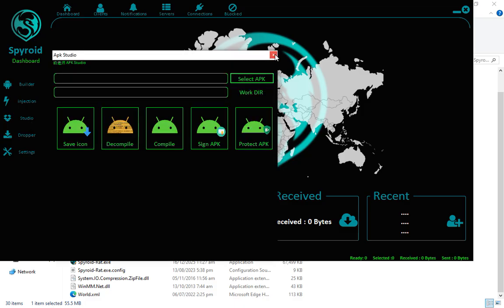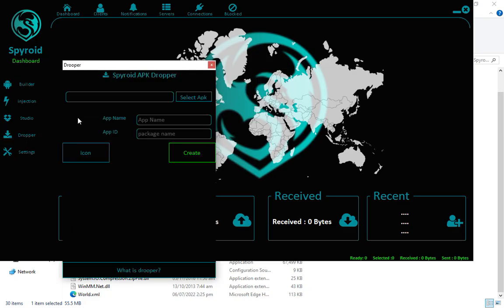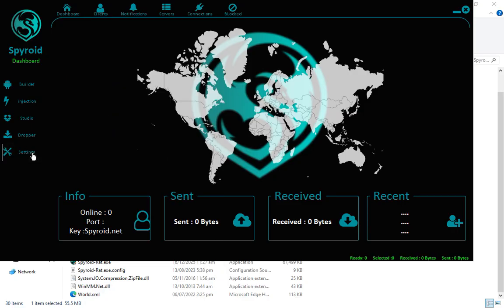And the studio side, this one is for when you want to sign an application so that it passes Android verification. And we also have the dropper. I'm not sure what the dropper does. I haven't actually tried it before, so I can't say much about it.